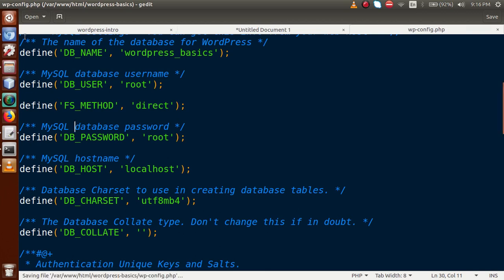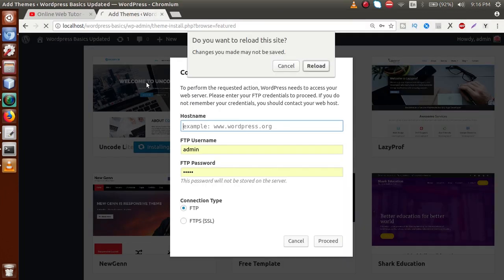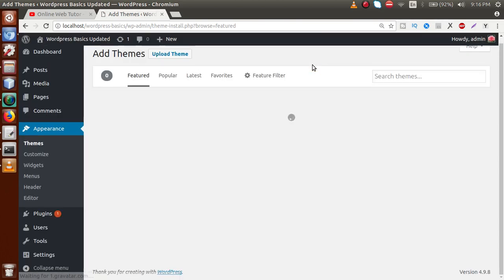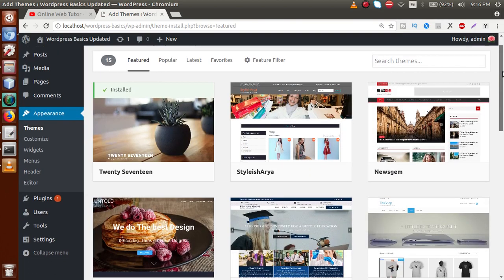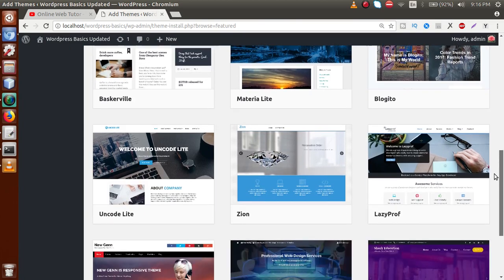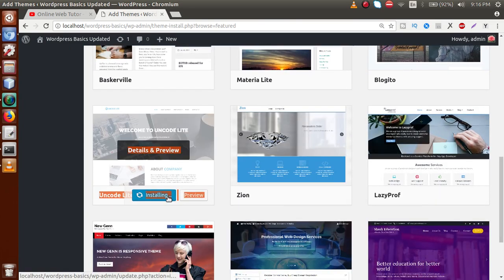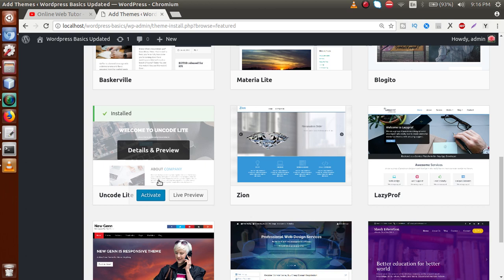Okay, so after pasting that we have to save this file. After saving this file, back to browser and now reload this page. After reloading guys, if we click on our Uncode Lite WordPress theme, I'm going to click on install, and now as we can see the theme is installing without any pop-up asking for our FTP details. So as we can see guys, our theme has been successfully installed, but right now it is not activated. So how can we activate that?